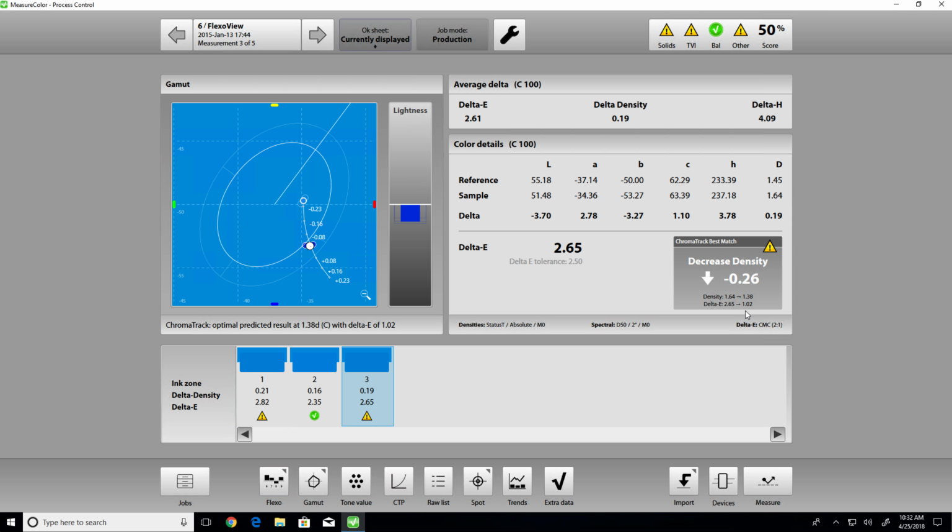This is a tremendous advantage for the operators on press because now they know what to do to get this color from failing into passing, utilizing what they have in their easiest control.